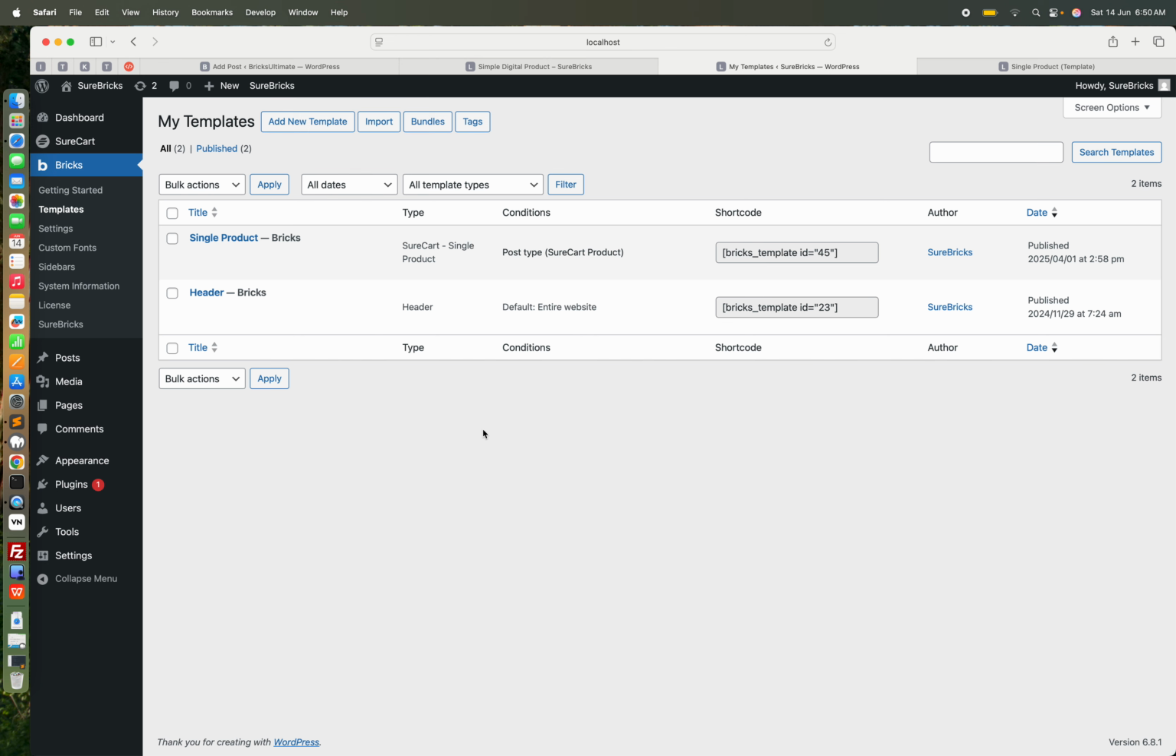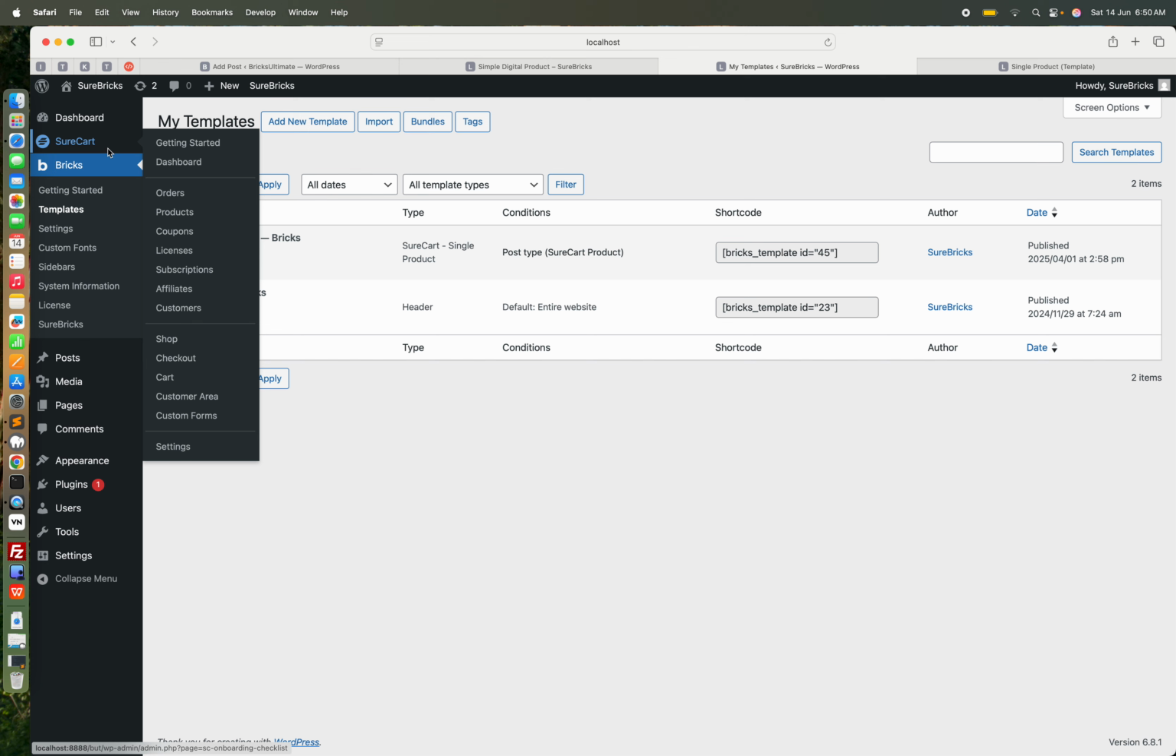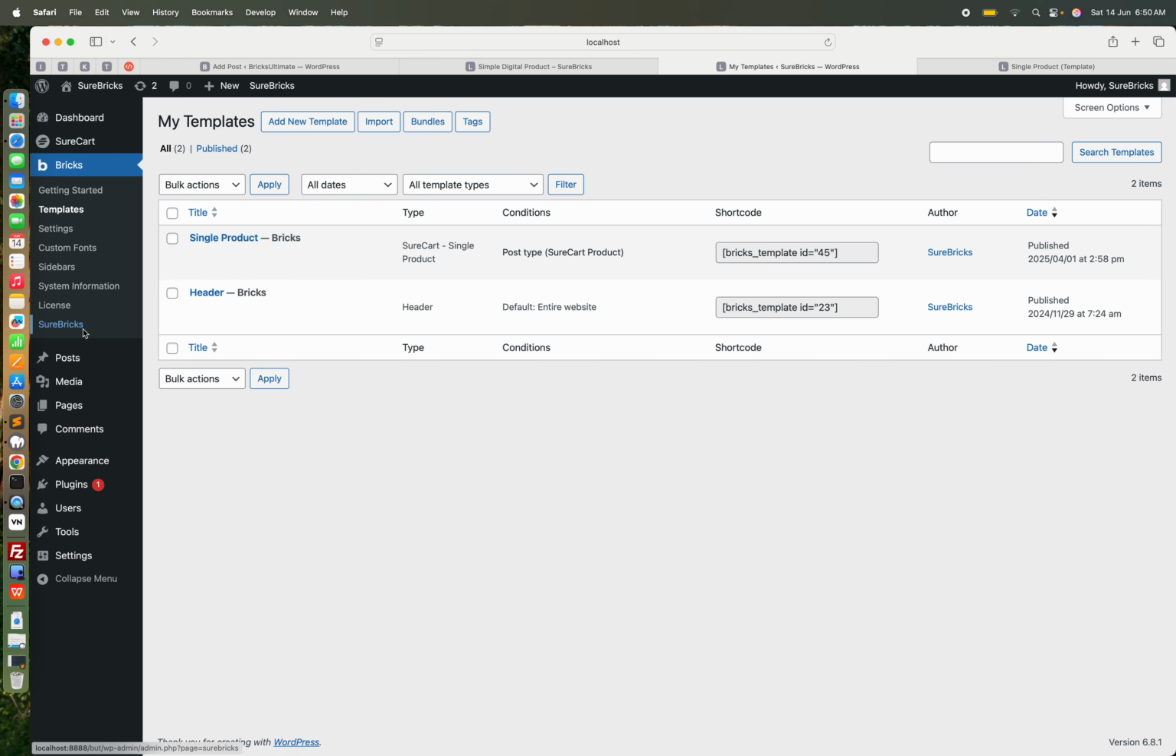So we need these three things for this. One is Bricks, another one is the SureCart add-on, and our custom add-on, Sure Bricks.